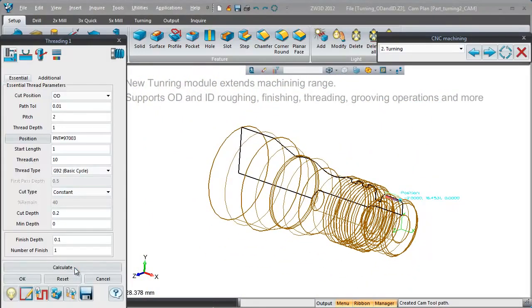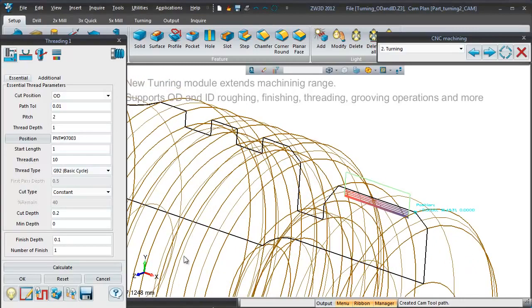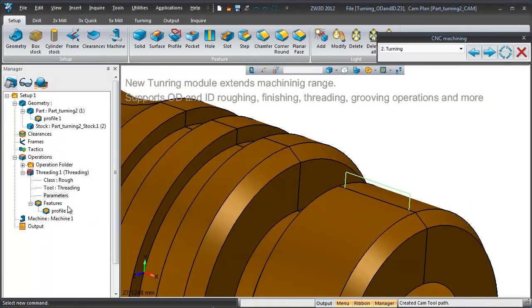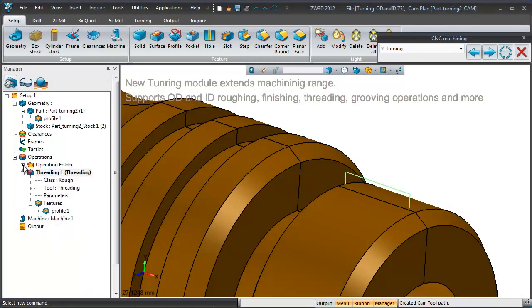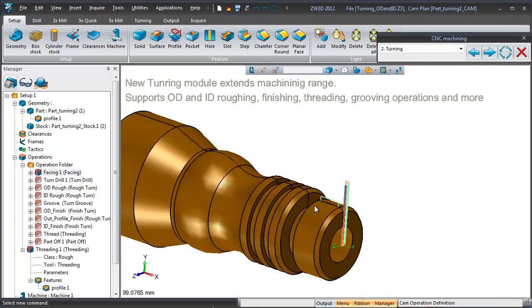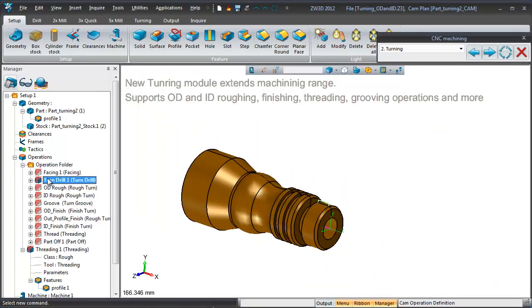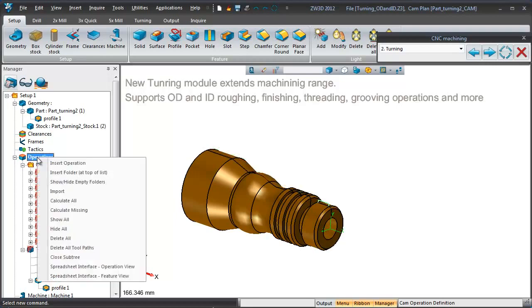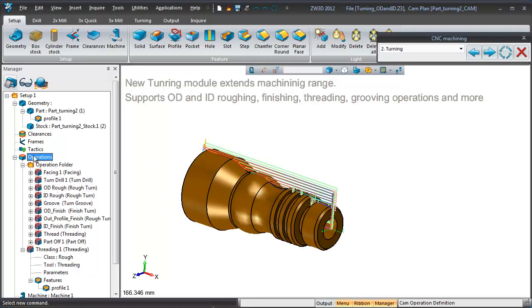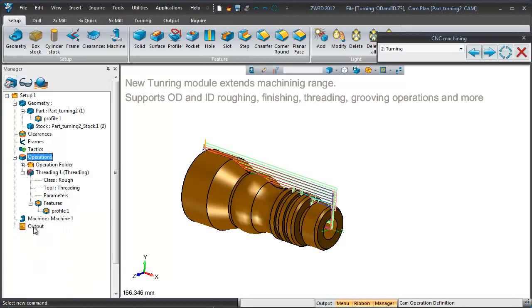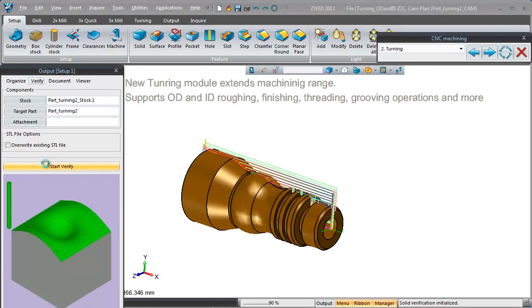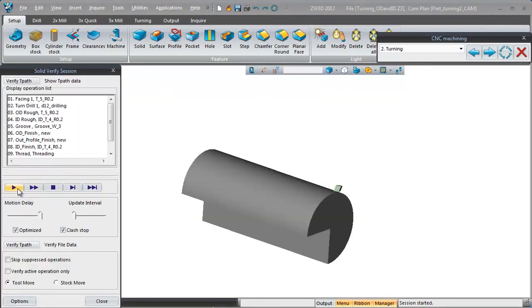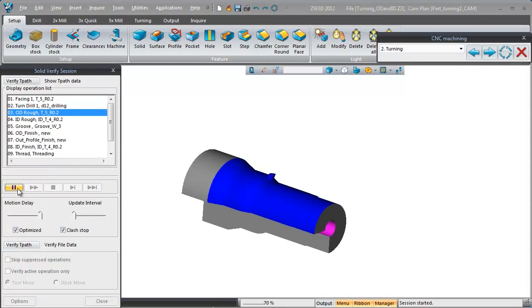After you finish this, we can directly calculate it and get the toolpath like this. After that, we can show the existing toolpaths in the photo. There are facing, roughing, finish, grooving, part off, threading, and so on. Then we can show all the toolpaths like this, and then we can go to the output to simulate it. With the simulation, we can view the process clearly and also see the detailed information about this process.